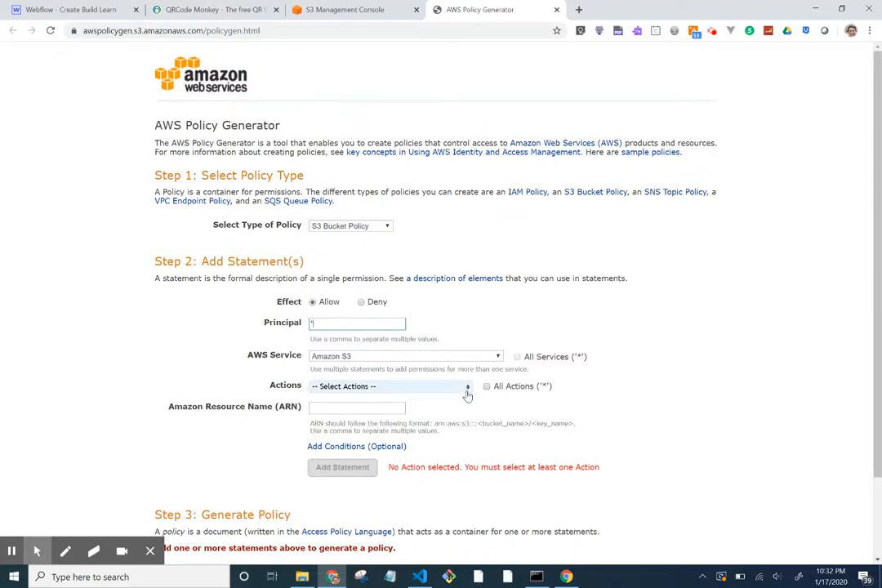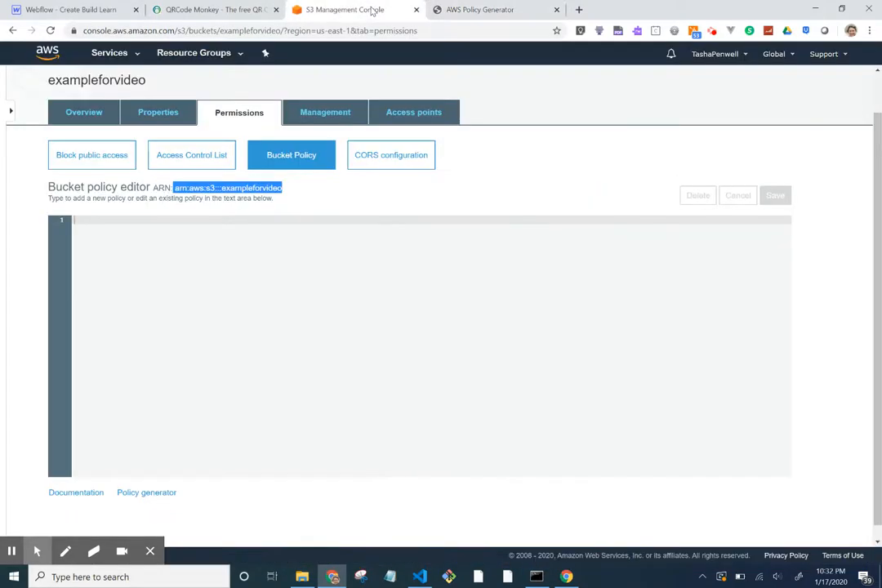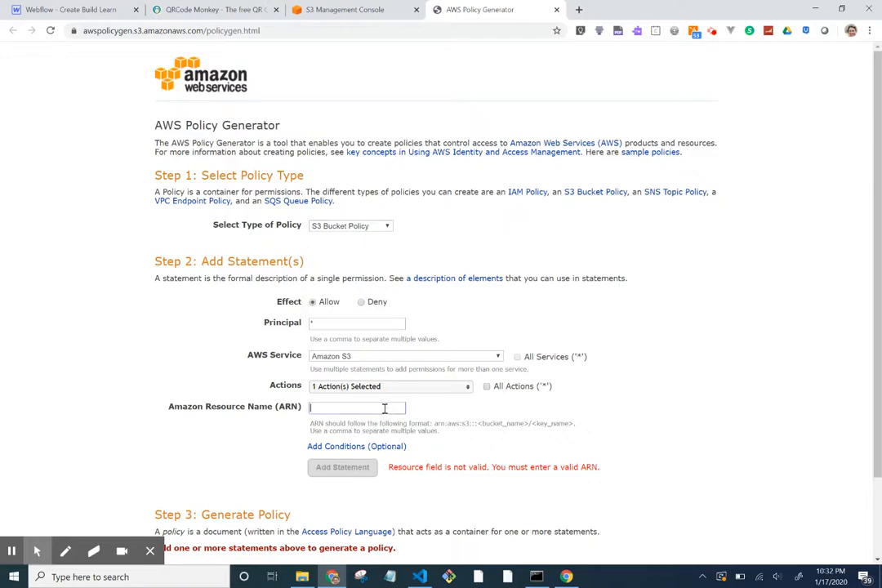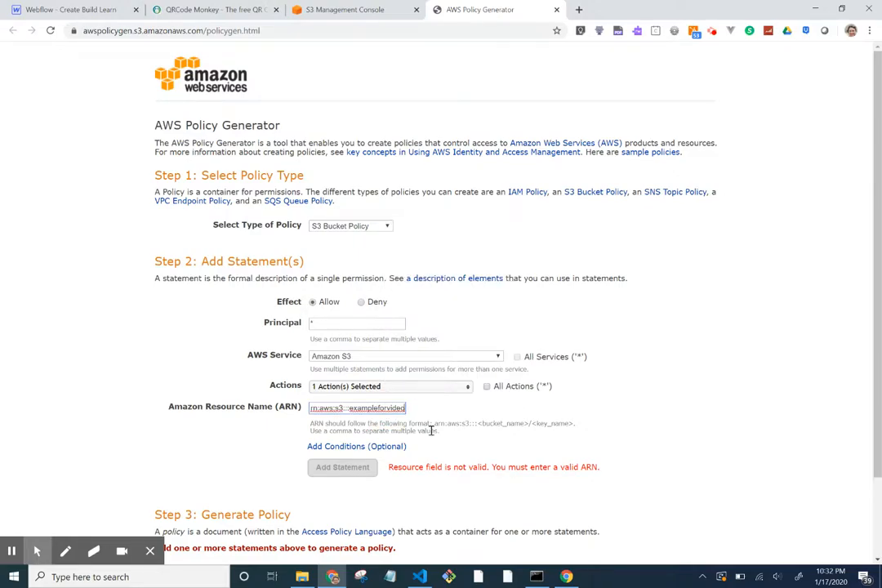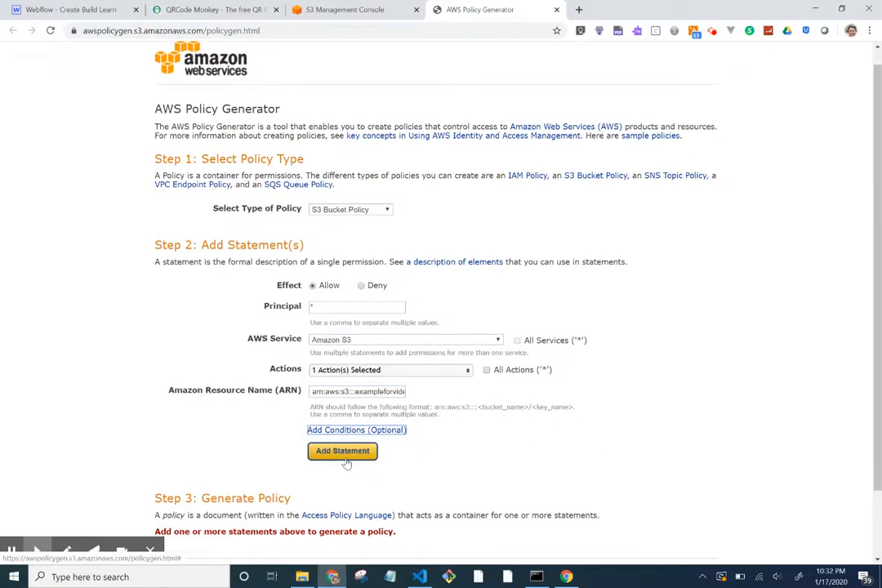And then we are going to select Get Object. Get Object. And then the ARN number that I had copied from here, we are going to go ahead and paste that in there. And let's see, hit Tab, and then we're going to hit Add Statement.